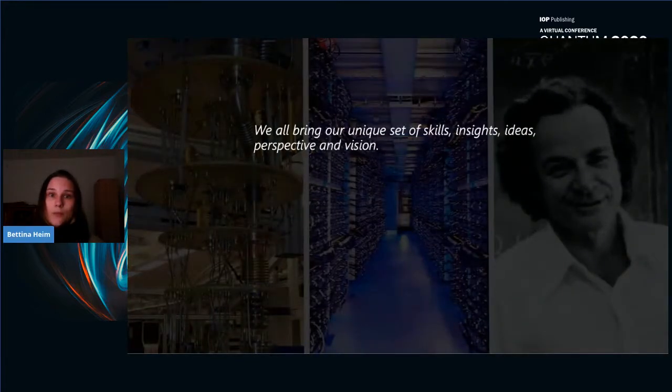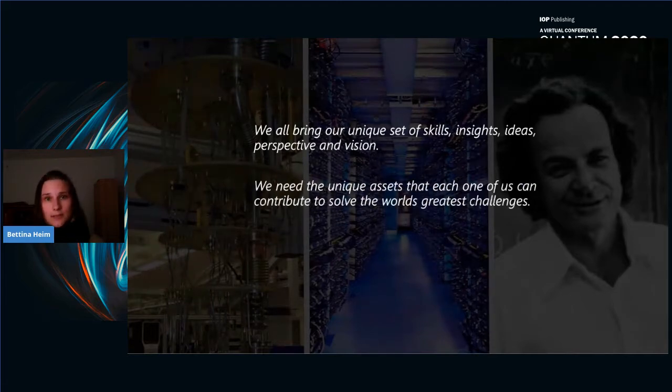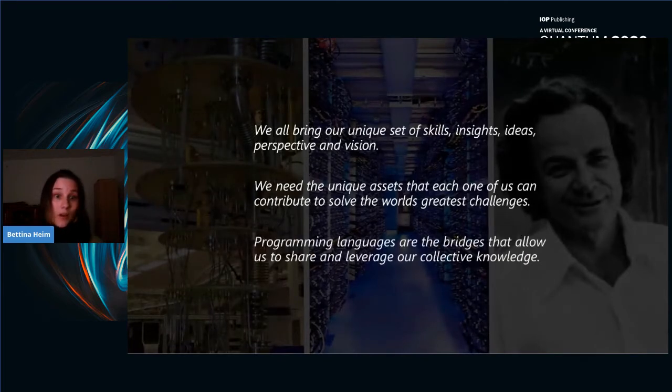Ultimately, we all bring our unique set of skills, our insights, our ideas, our perspective, and our vision. So we need those unique assets that each one of us can contribute to solve the world's greatest challenges. If we look at computers today, they in many cases can do far more than a single human can do. And part of the reason for that are modern programming languages. Programming languages are the bridges that allow us to share and leverage our collective knowledge. So they're vital for us to succeed.